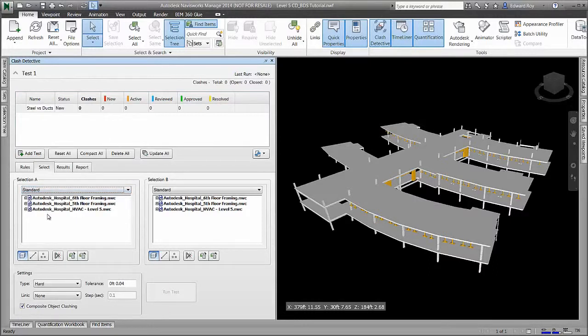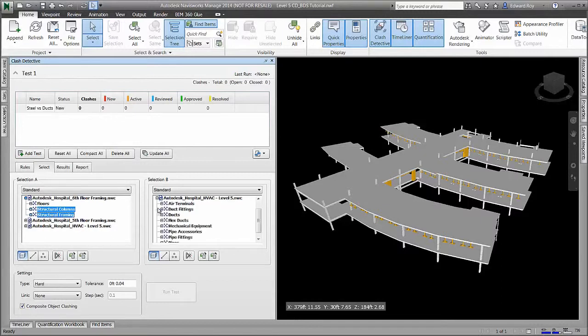Here we're going to just expand on each file type and pick the objects we want to compare for clash detection. We'll use the 6th floor framing file and pick our structural columns and structural framing. And we'll use the HVAC file and pick all of our duct elements.